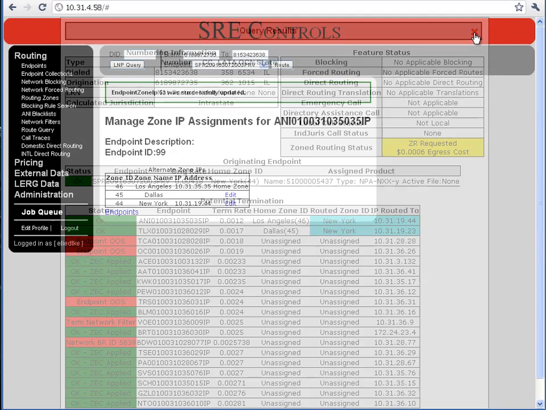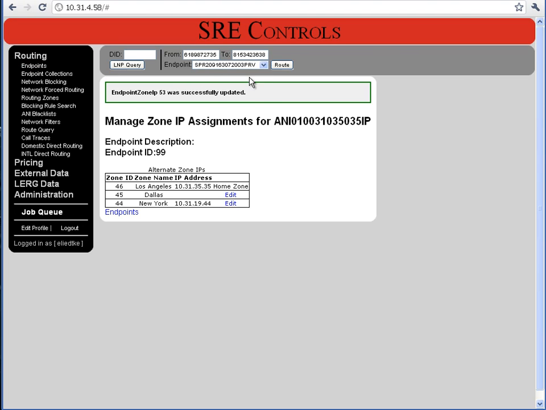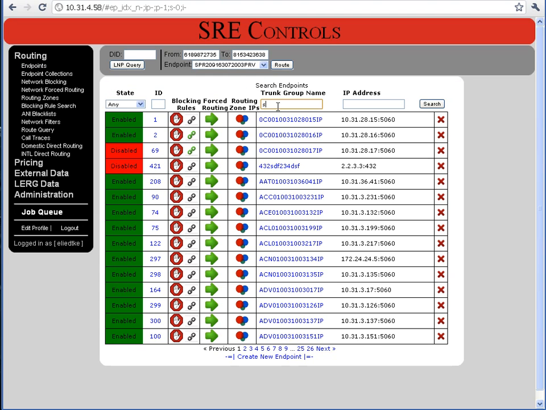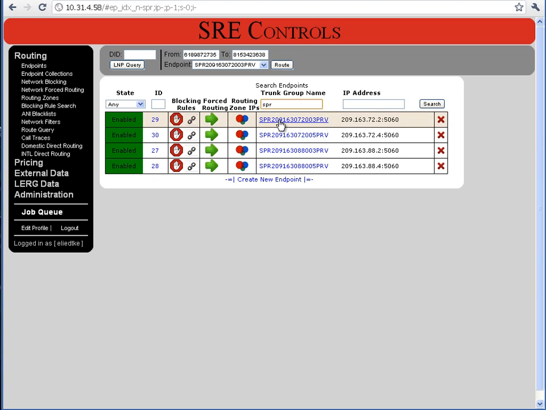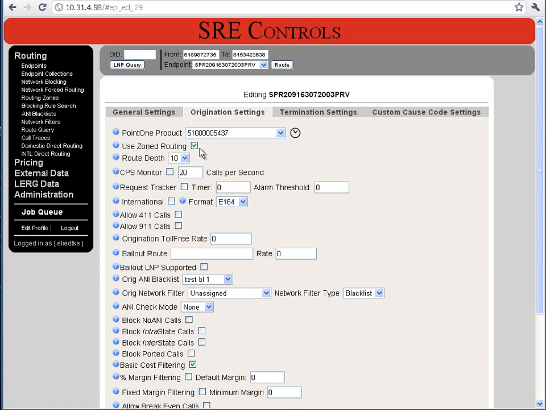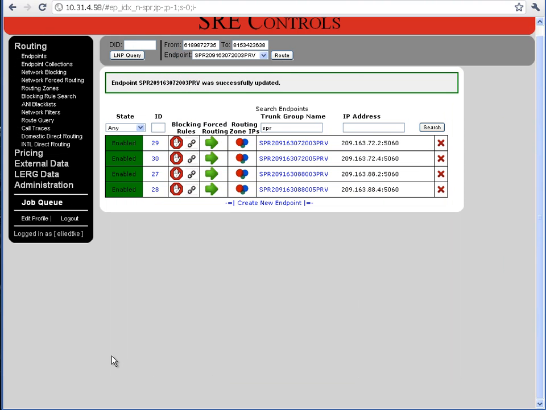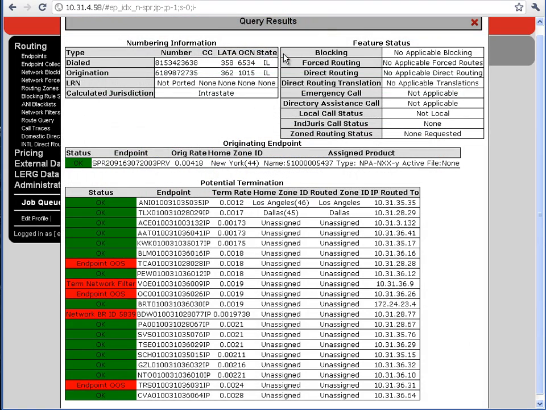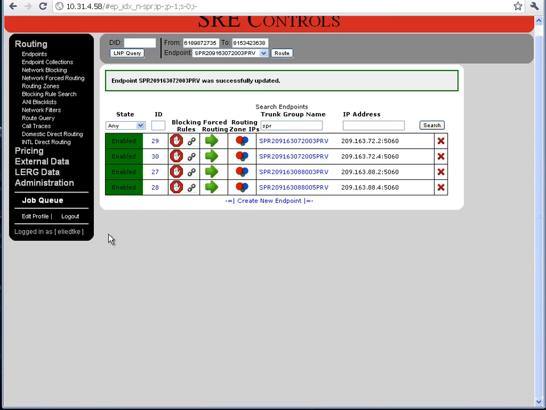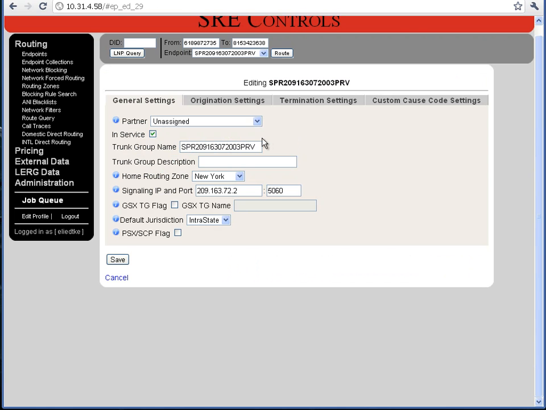Now let's pretend that the zone routing has been a rousing success and we're just blowing up that internet connection in New York. So all you simply need to do to disable this feature is to go into that origination endpoint, disable your Use Zone Routing flag, save that configuration, and voila. All of your routing has now been reverted back to the way it worked without zone routing. It's just that easy. And with that, there's one final feature I'd like to go over, and that is going to be enabling and disabling specific zone IPs.